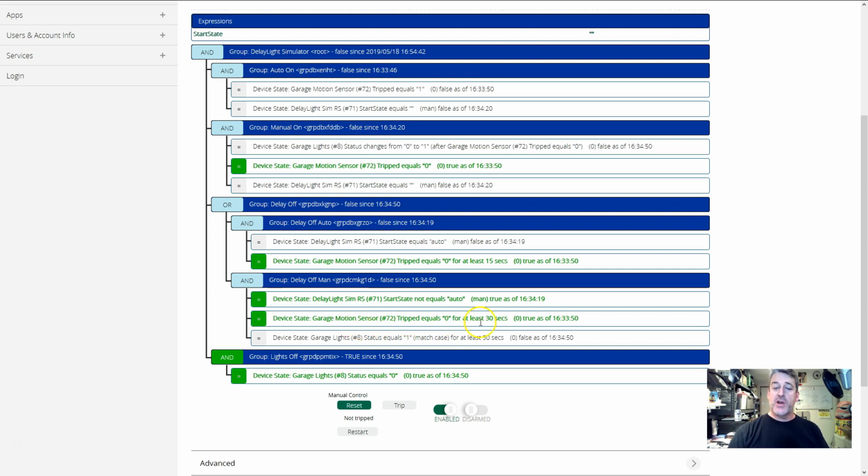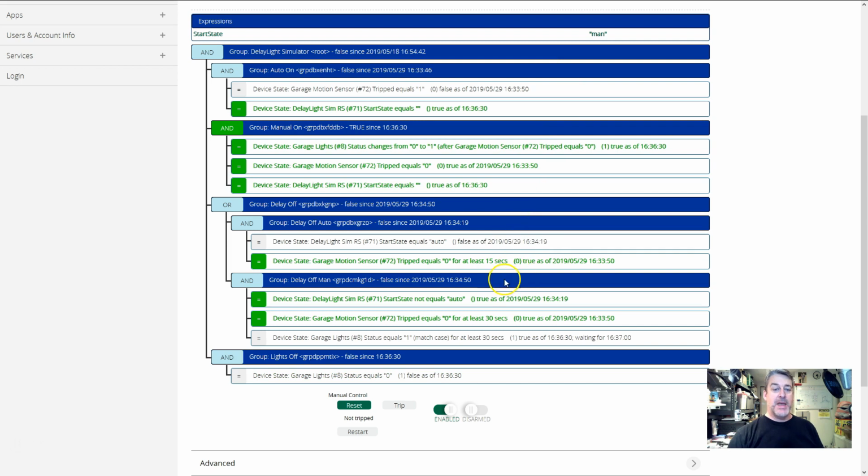When the motion sensor has detected no motion for at least 30 seconds, and if the garage lights have been on for at least 30 seconds, which they're currently not, then this will trigger and it will turn off the lights. So let's try that again. I'm going to quickly do that. I'm going to turn the garage lights on manually.